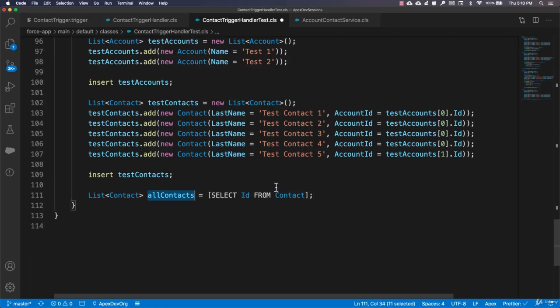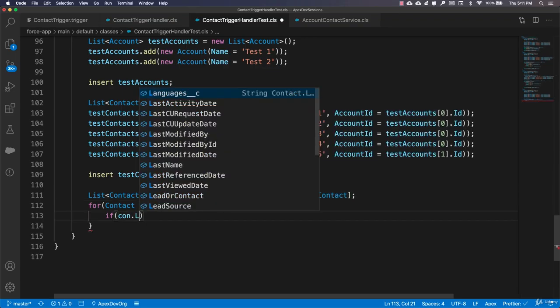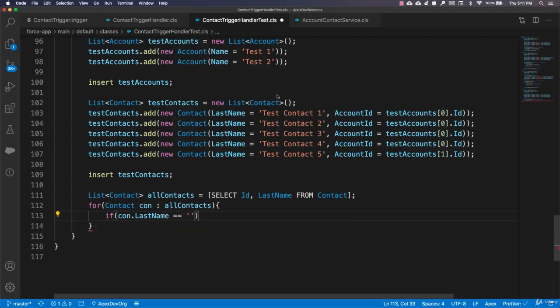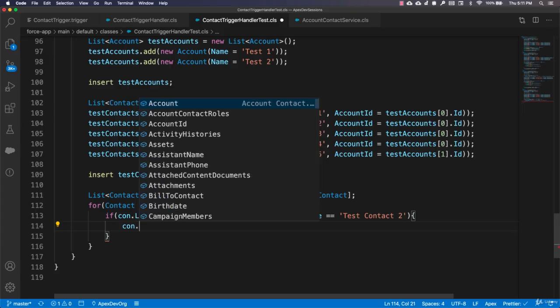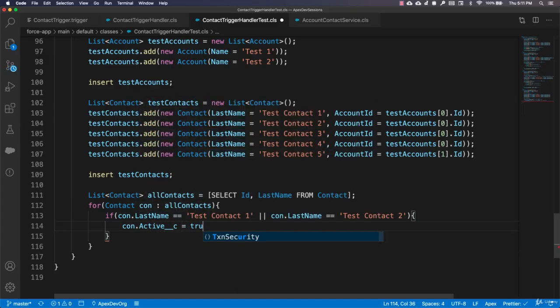And now I'm going to iterate over these contacts so that I can mark one of them as active, or maybe we can mark a couple of them as active. Let's also retrieve the last name here along with the ID so that we can get the last name inside our for loop. So I'm going to mark my test1 as active, or I'll also mark the test2 as active as well. So let's copy the same statement and join them with the OR condition. So if it is either test contact 1 or test contact 2, we will mark this contact's Active__c field as true. And then in the end, we'll update all the contacts. So that should be it.